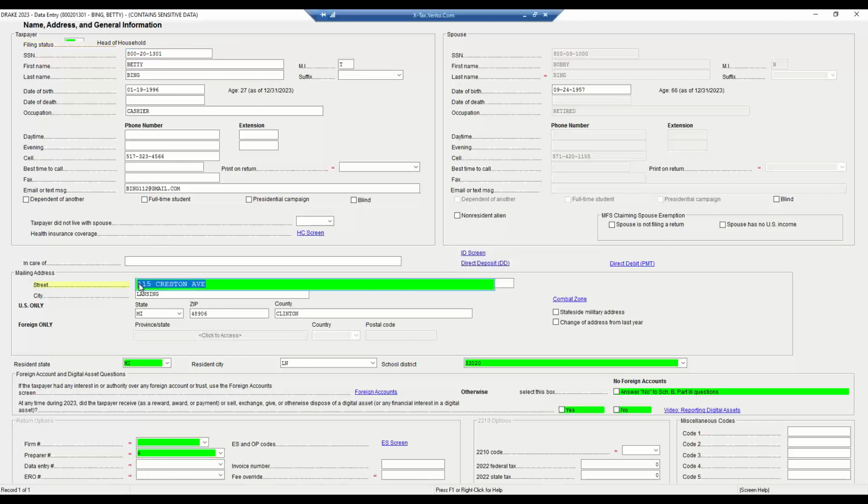If they were to change this, say, no, I'm at 117 Creston Avenue. And again, you have to be pretty well versed in Drake before you change an address, because once you change this, if they want a new copy, since their address changed, you would print a copy. And actually, I didn't show you how to print. I showed you how to PDF, and I guess I didn't show you how to print. I'll show you how to print right now.